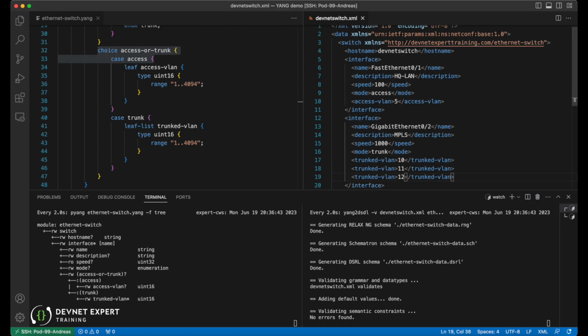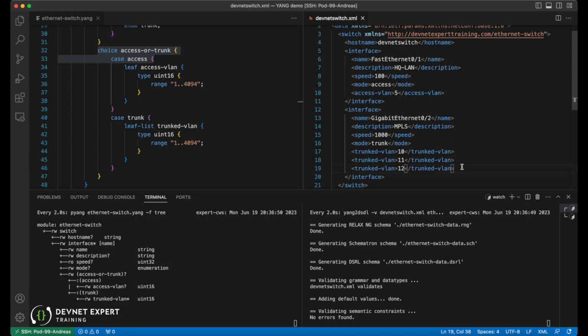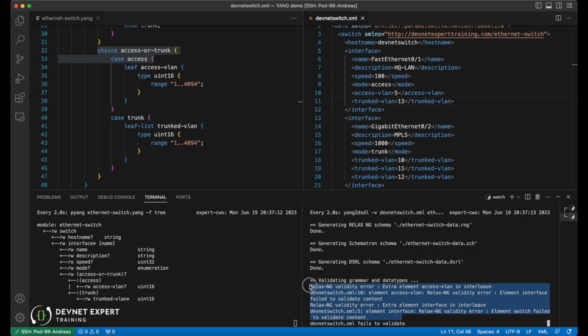The choice we then make in the XML documents is only locally significant to each entry in our interface list. So it's perfectly fine to use trunked VLANs on one interface and access VLAN on the other one, but we cannot combine them. This results in a validation error.